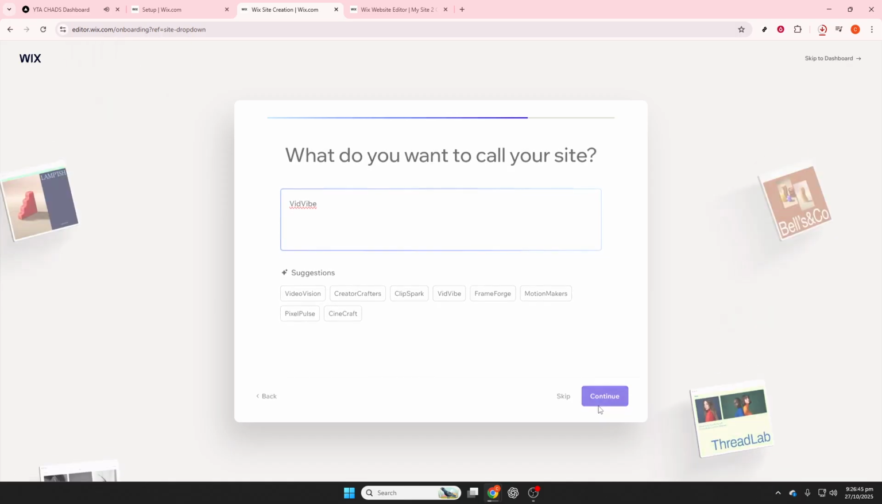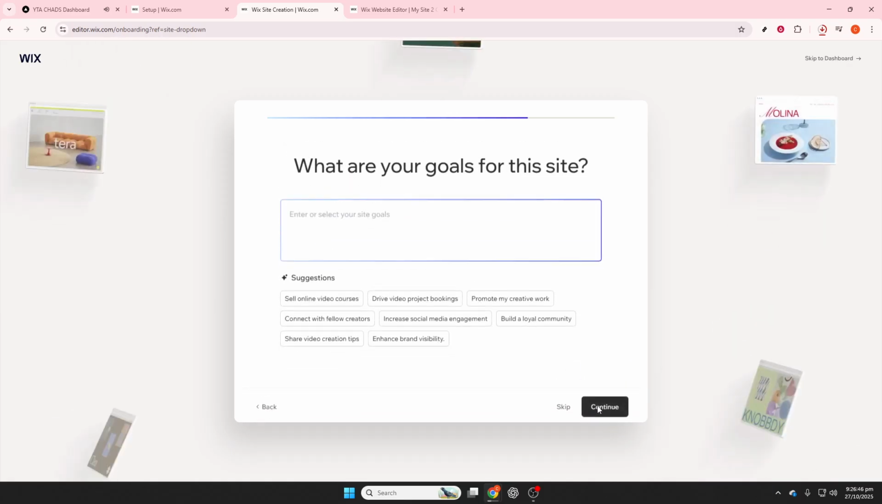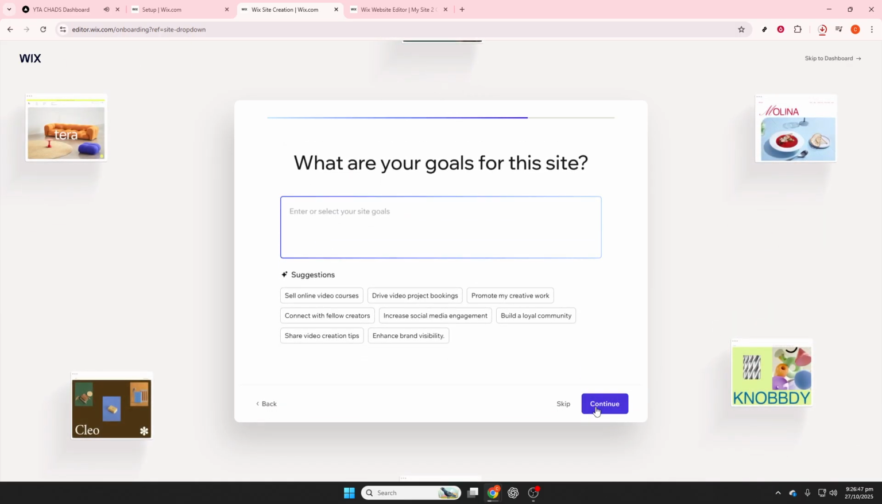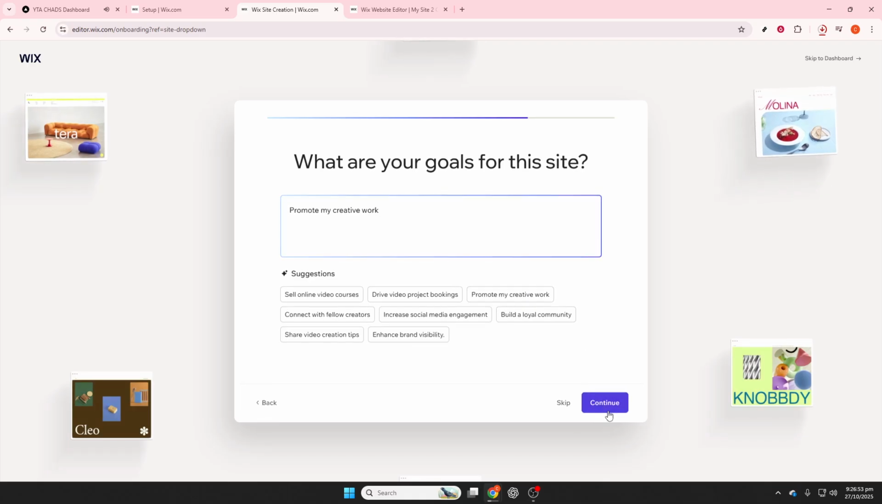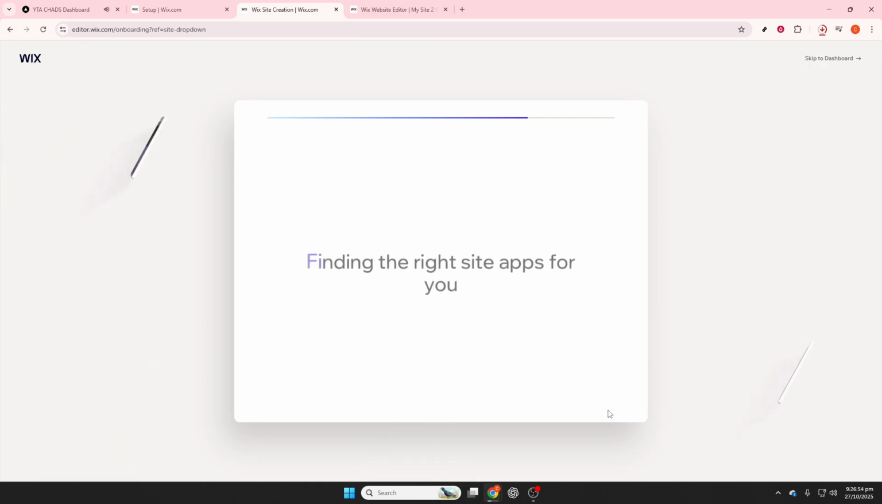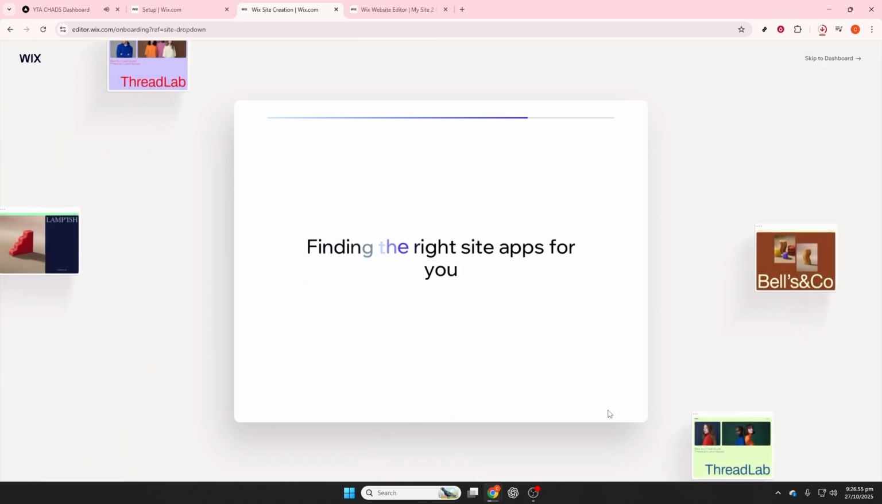Next up is creating your photography portfolio page, the heart of your site. Head to Menus and Pages, add a new page, and name it Portfolio. From there, add a gallery. You have options such as Pro Gallery. Choose a layout that best showcases your work. Options include Grid Gallery, Masonry Gallery, Slideshow, or Strip Collage.